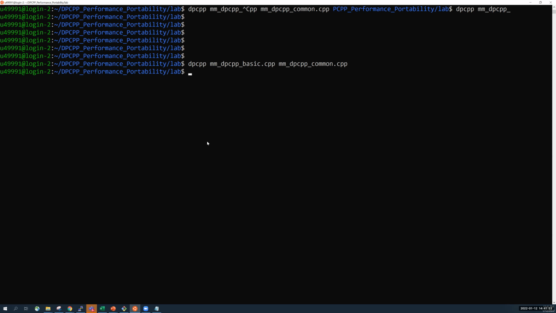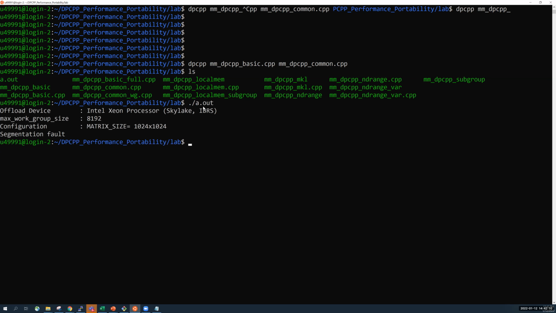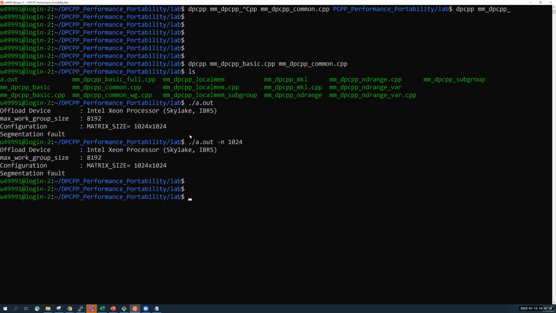So all you're doing is dpcpp and then including the two C files, the actual algorithm code and then the common file. And if you look at the directory, this would have created an a.out because I didn't specify the output file. So you can just run this a.out, which we are running on a login node, I think. So it may not run, or let me check the matrix size. Okay. So let's try to get an interactive node on this one.